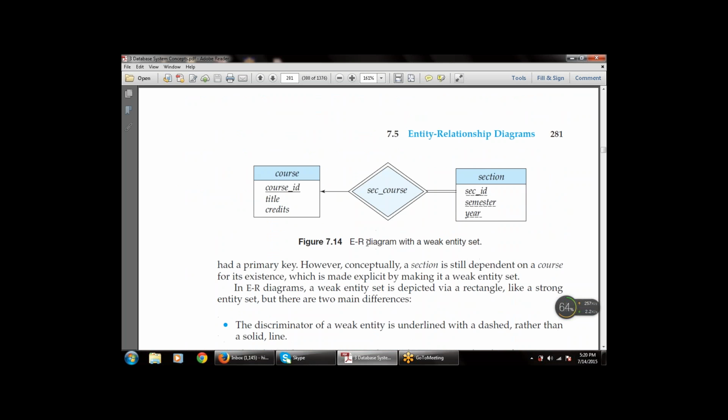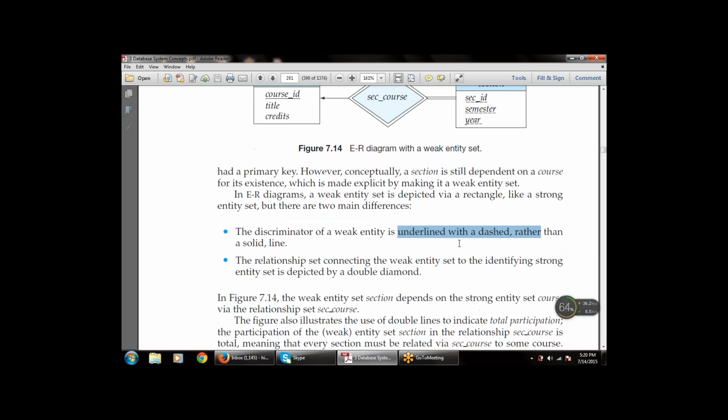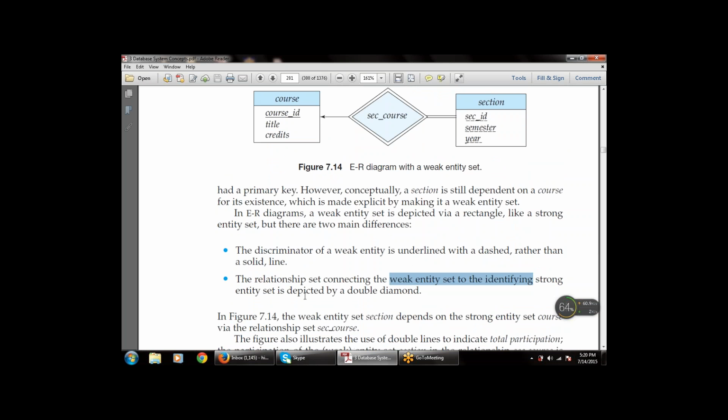Now this is the ER diagram with the weak entity set, that is, section course is a weak entity set, represented by the double diamond sign. A weak entity set is depicted by a rectangle in the ER diagram like a strong entity set, but there are two main differences. The discriminator of a weak entity is underlined with a dashed line rather than a solid line. The relationship set connecting the weak entity set to the identifying strong entity set is depicted by the double diamond.